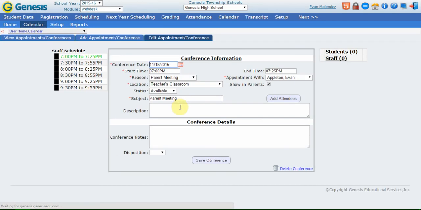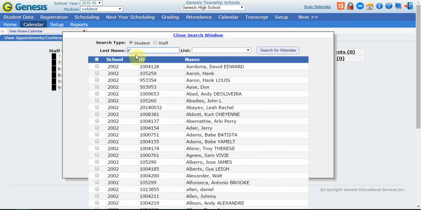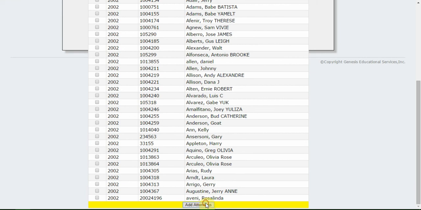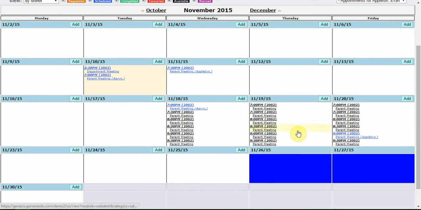Now, maybe there was a phone call or a write-in because their parents don't have access to the parent portal, and they decided to book this time. So teachers could always go in, or admins can go in and open up the available conference, and they can just add an attendee manually, which I've selected the student, and I'm going to add the attendee. And now that I've done that, I'm going to change the status and say that it's scheduled. That's another thing too. You could always block one off, cancel it, complete it.